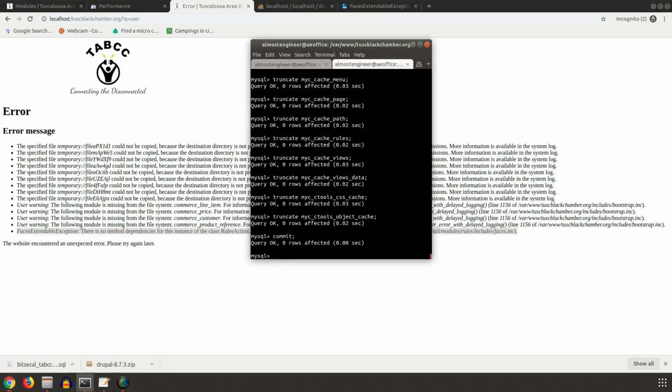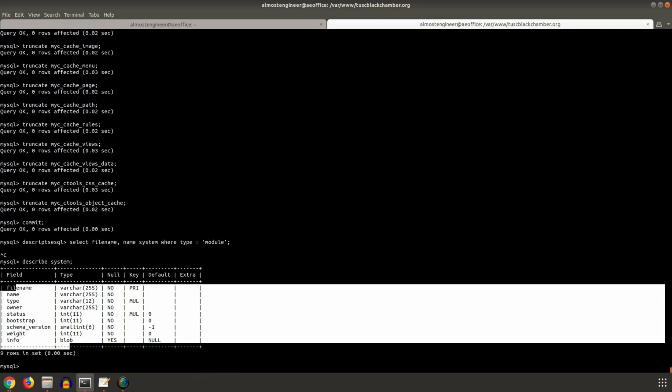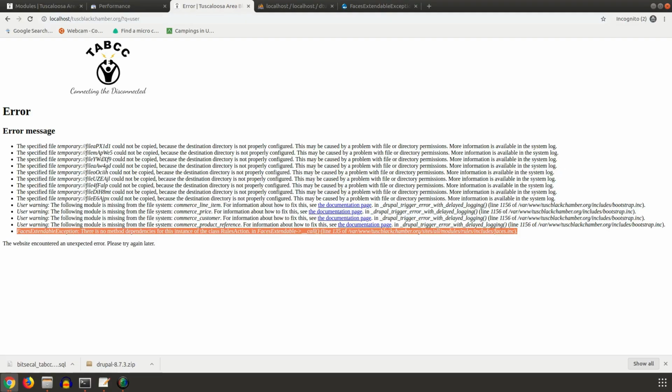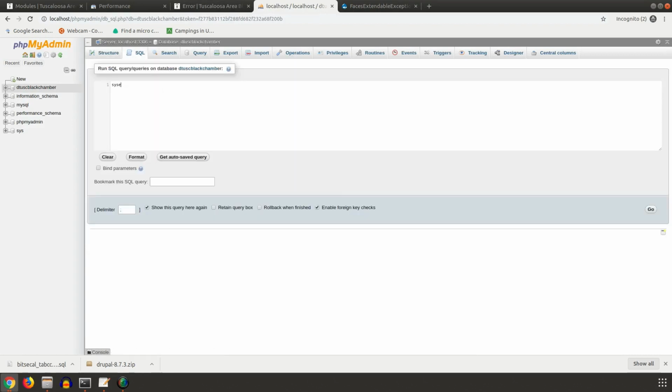So going back to our database, in Drupal 7 there's a system table. In that system table, it lists the modules as well as the status of the modules. First I'm going to do describe system. There's a lot of data in this table, so that's why I'm just giving you the schema. I can show you that if we go back to phpMyAdmin, and I'll just run a select star from system.